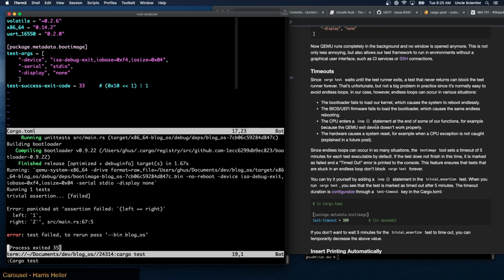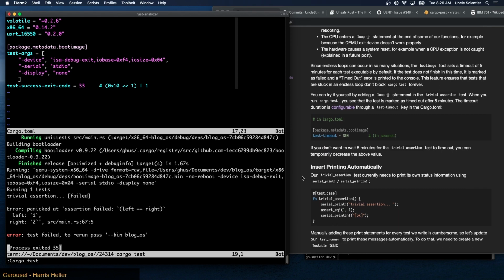The CPU enters a loop statement at the end of some of our functions, for example, because the QEMU exit device doesn't work properly. The hardware causes a system reset, for example, when a CPU exception is not caught, explained in a future post. Since endless loops can occur in so many situations, the bootimage tool sets a timeout of 5 minutes for each test executable by default. If the test does not finish in this time, it's marked as failed and a "timed out" error is printed to the console. This feature ensures that tests that are stuck in an endless loop don't block cargo test forever.